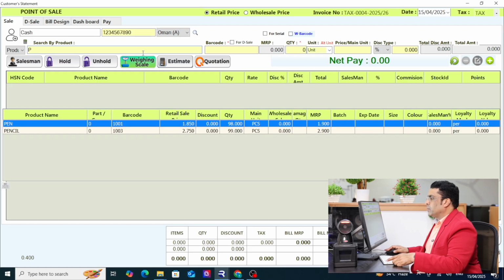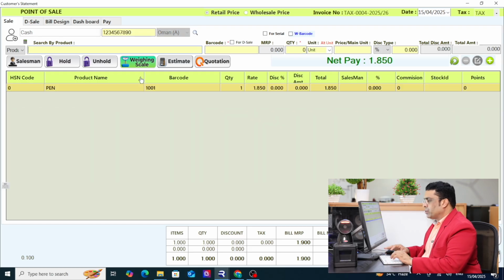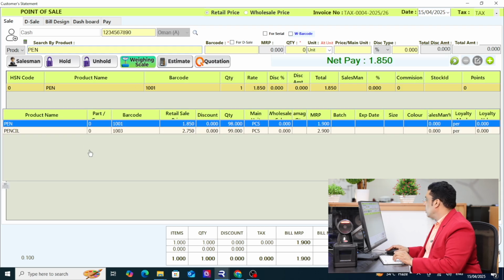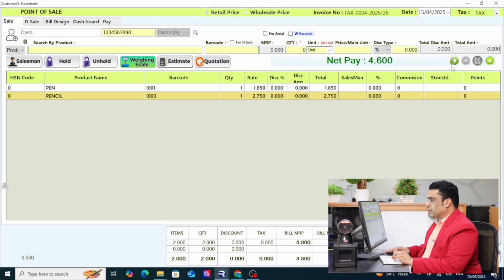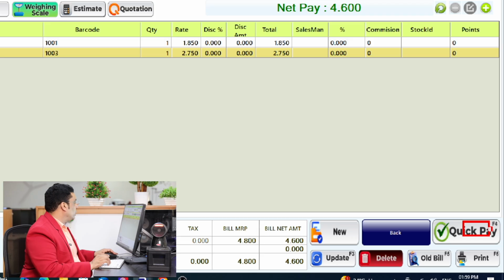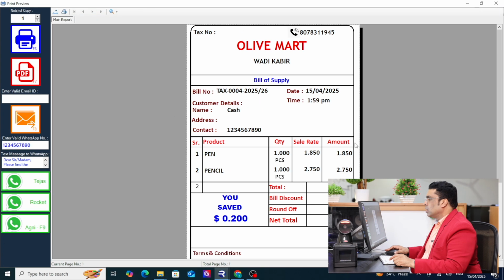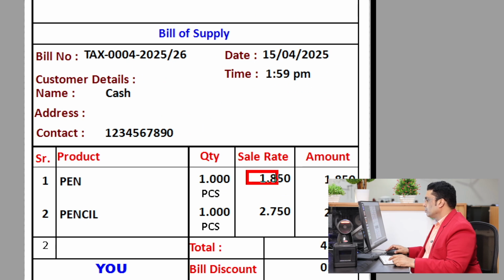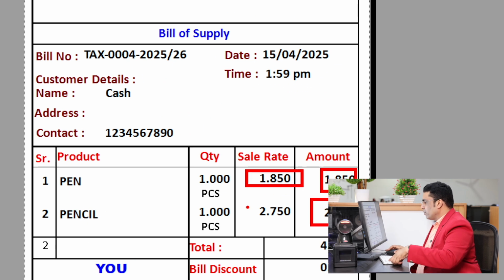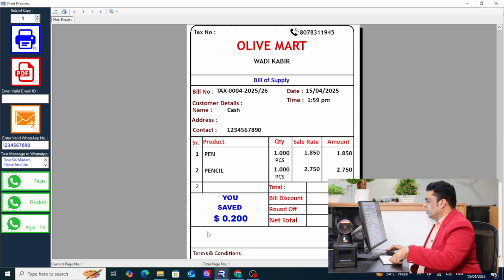You go to the sale panel. I am selling a pencil. Pen also we will sell. Pen, pencil, everything you can sell. Quick pay. Click on the quick pay button and here it is. Like that. See? The price is always in 3 decimals. That's the technology.